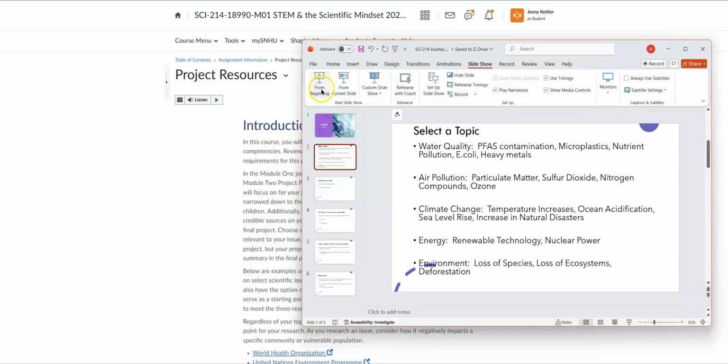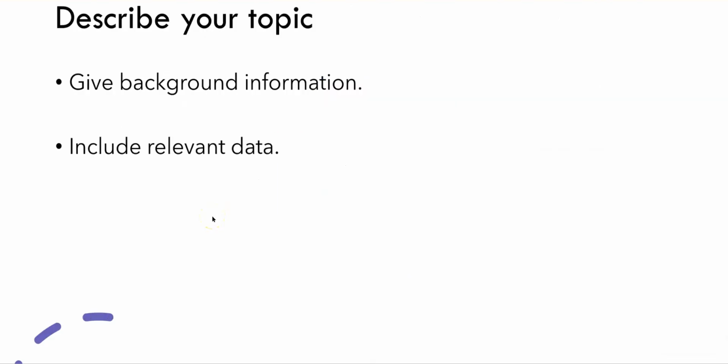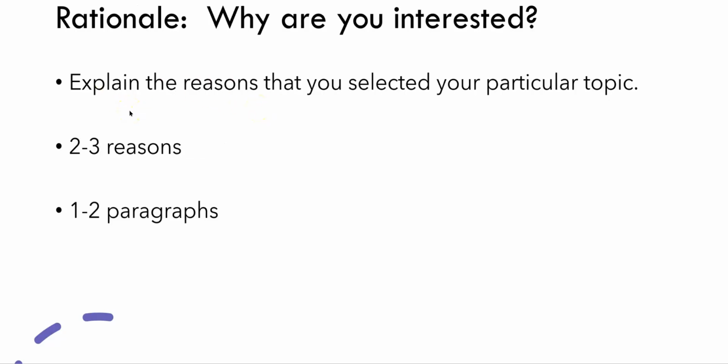So kind of going back to this. The first section of your paper, you're going to talk about, what is your topic? You're going to give background information about it. You're going to make sure that there's relevant data. For instance, if you're talking about climate change, you might want to talk about, okay, how did climate change begin, and what's data that is showing that it's an issue in your area. What problems is it going to create? What inequities is it going to create?